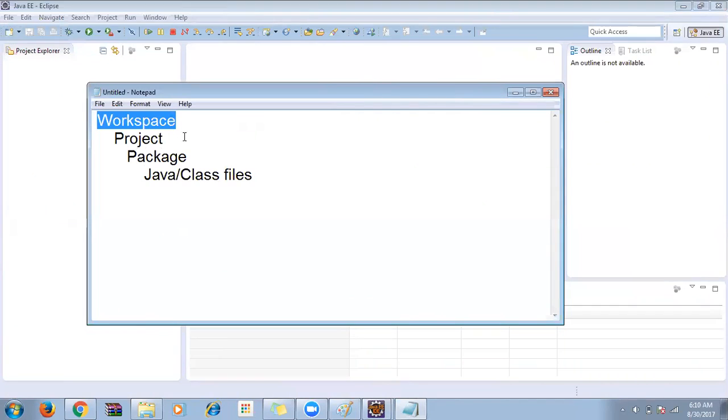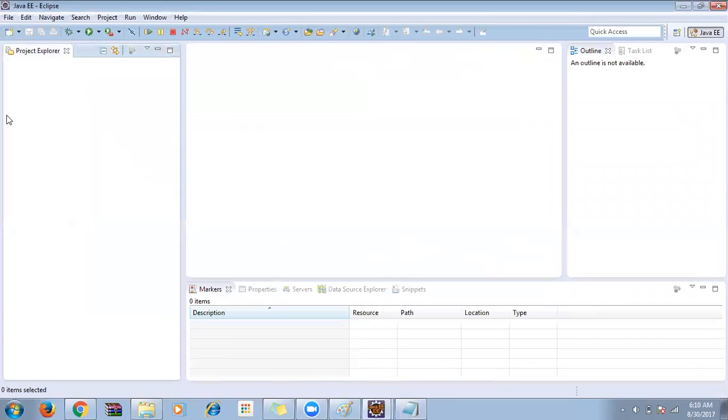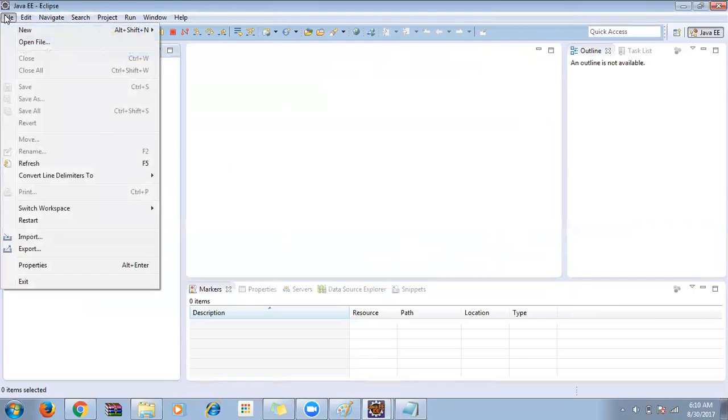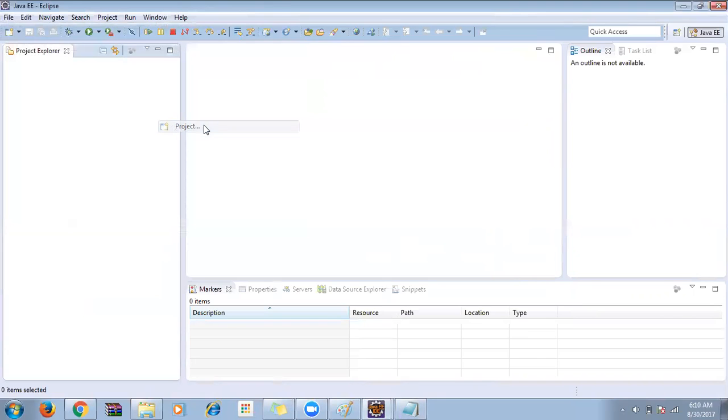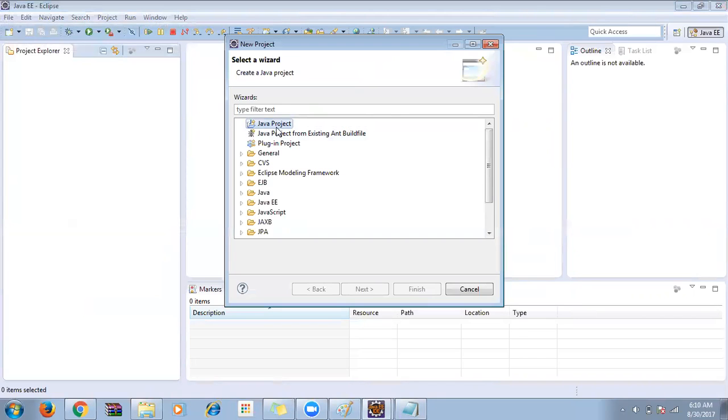First we have created the workspace. Next we have to create the project. To create a project, go to file, new, click on project here. Here you select Java project because we are going to work on Java. Otherwise it will go into a different folder. So click on Java project, and click on next.